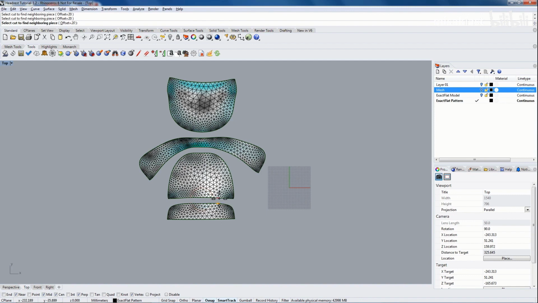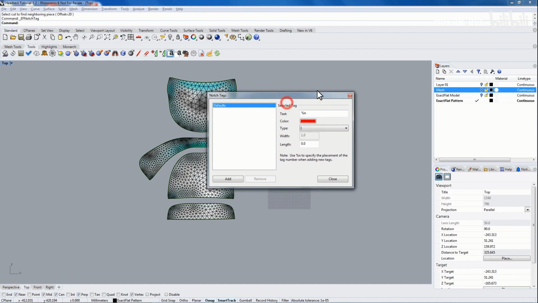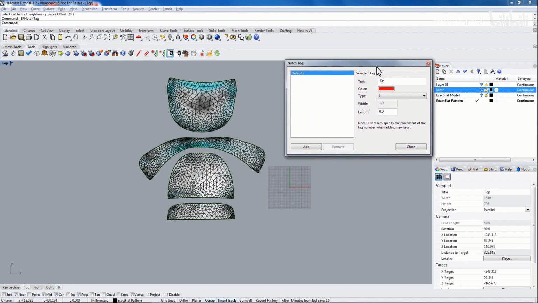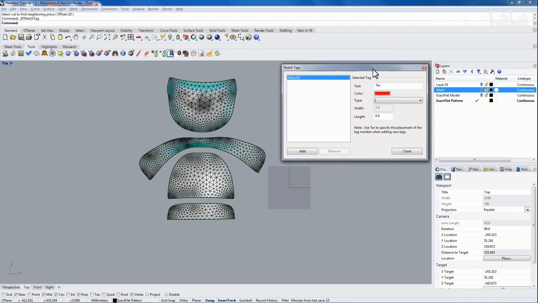Using this tool, we can very quickly rearrange the pattern pieces so they are much easier to work with in ExactFlat. This allows us to easily place notches on our pattern pieces, as well as identify any meshing or flattening errors that have occurred. Our next step is to add notches to the pattern, and notches are a combination of a text tag as well as either a slit notch or a V-notch.